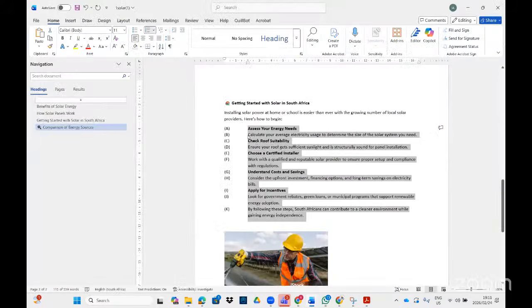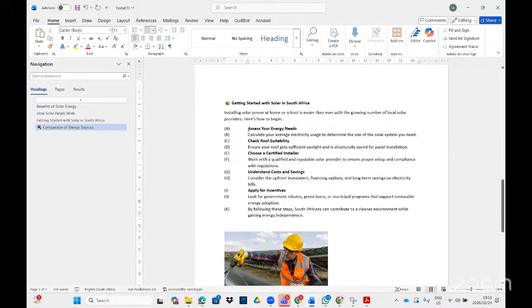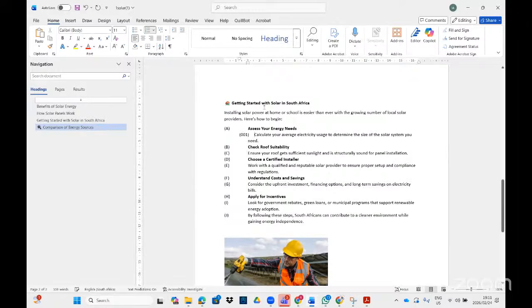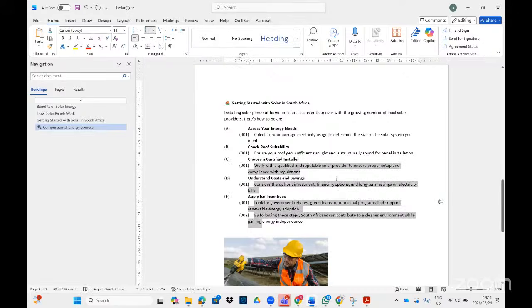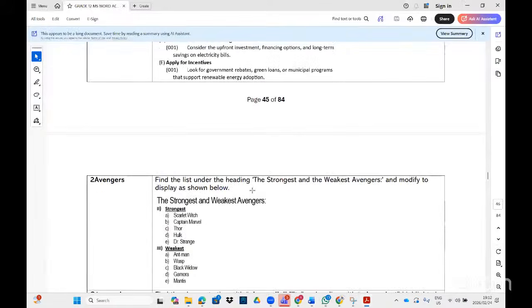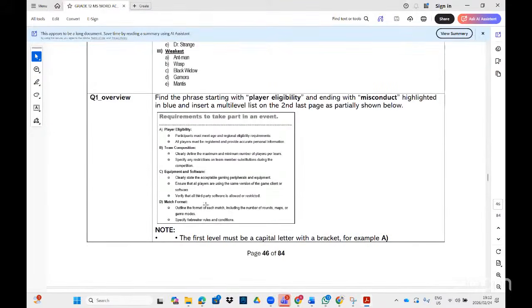Now, this calculate should be level 1 or level 2. You go to level 2. This is level 2. You can do them together by highlighting. You hold down the control key, you highlight all of them, and then you press level 2 so that they will all be under each heading. So that's how we do multi-level. There are a number of questions that you can try your hands on, like this one also.